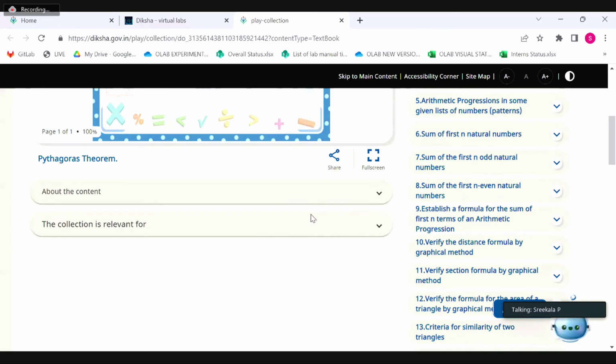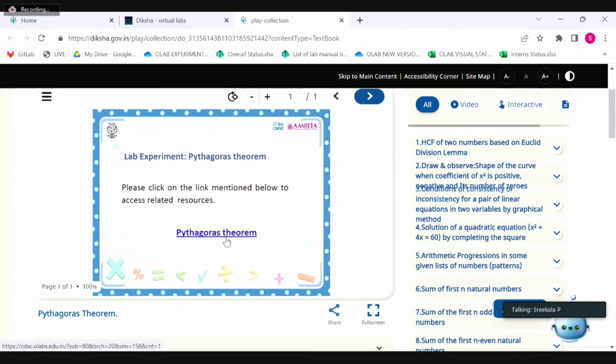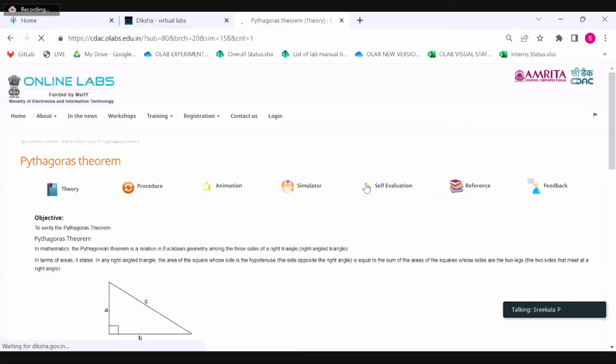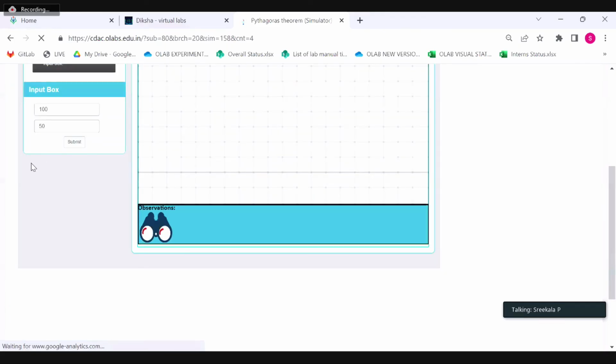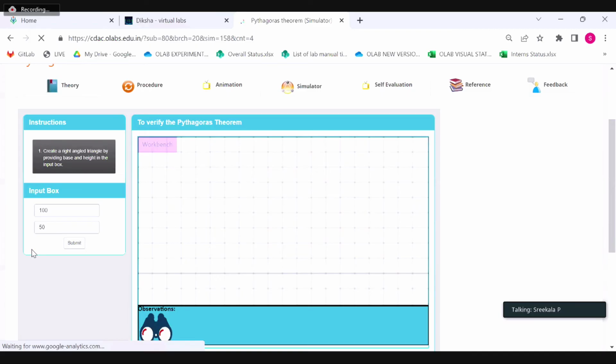Select the explanation resources. From the visible screen, click on the Pythagoras theorem link. I hope you're all clear about the other resources like theory, procedure, self-evaluation, reference, etc. Now we can jump directly to the simulation where the user can perform the experiment. Click on the start icon. This is the workbench where the student has to perform the experiment.